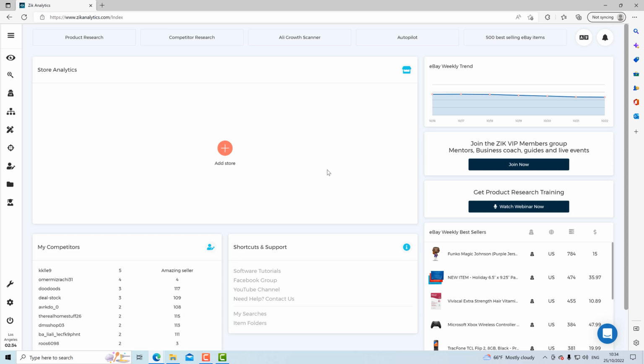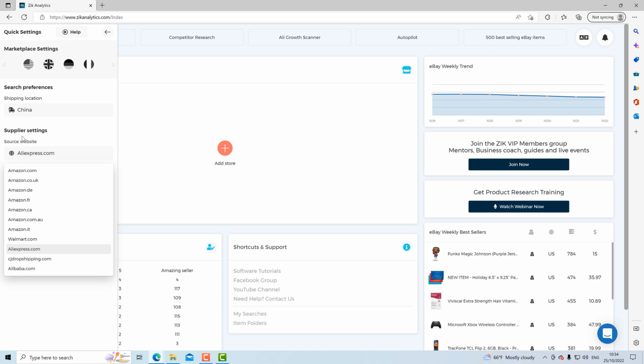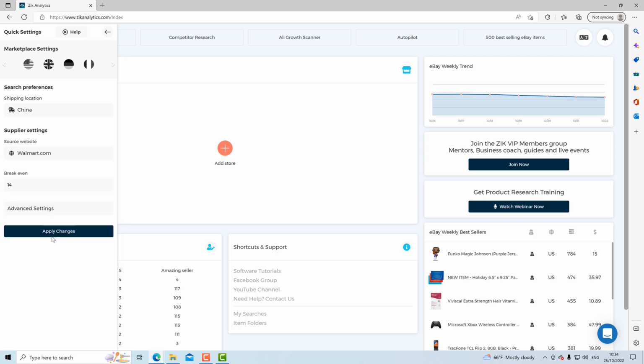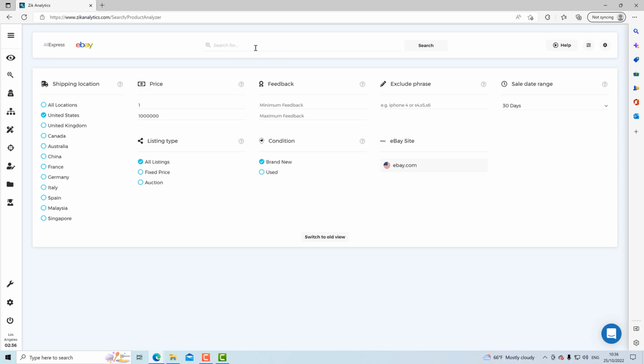This is a tutorial on how to use manual scanner using Walmart as a supplier. So first things first, we come down here on the left side, quick settings, and we want to change supplier settings to walmart.com and shipping location to United States. All right, and then you go to product research in the left tab, and before you type any product that you're looking for, since we're talking about Walmart, to be more efficient you have to look for Walmart brands.